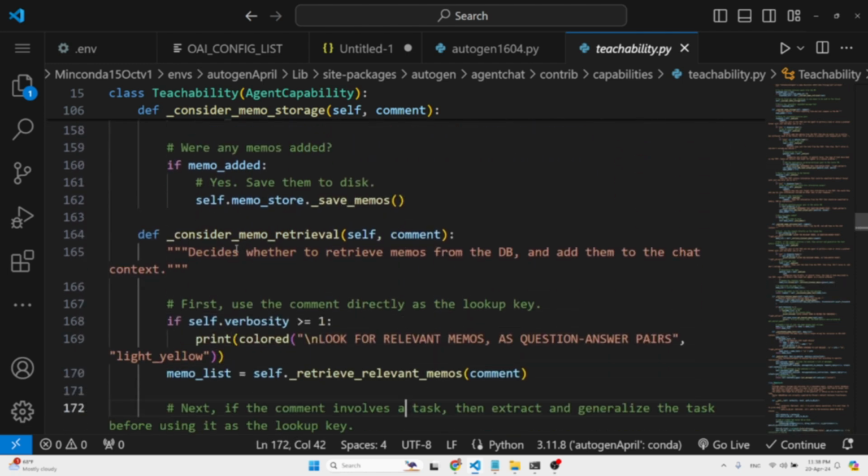Here, this function is basically trying to figure out whether to retrieve memos from the database and add them to the chat context. So basically it is trying to determine if there's anything in the database that we already added in the past, because as I said, the teachable agent has memory and he remembers what we taught him. So this function figures out if there is anything relevant in the database to the new question.